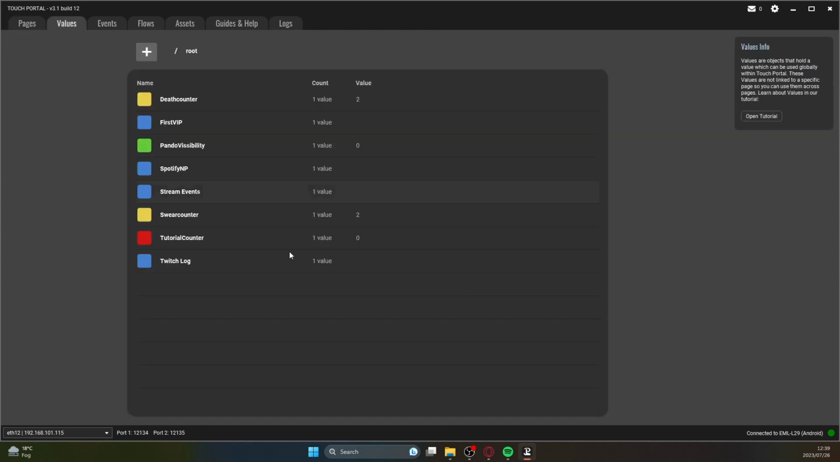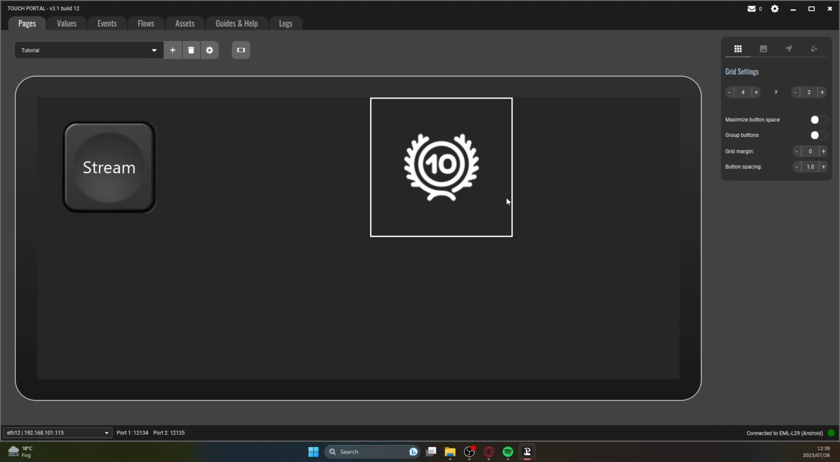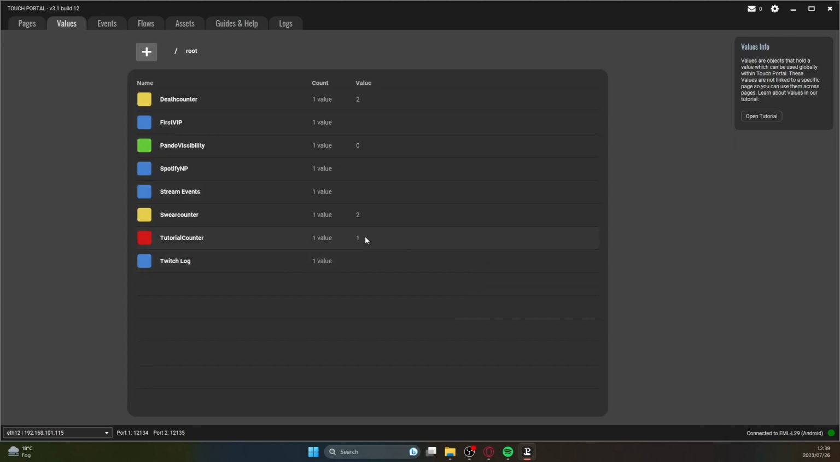If I go over to our values, we can see it's still at 0. But as soon as I go and click on it using alt click on a PC or clicking it on a phone, we can see that the value has now changed to 1.